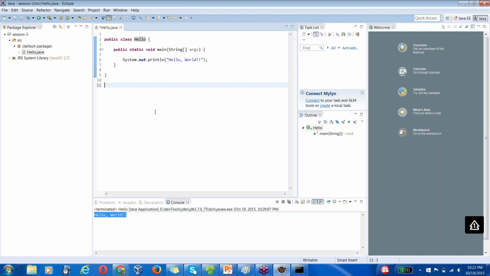So what is the syntax of defining a class? Access specifier, class keyword, and name of the class. And you have to open the curly bracket and then close the curly bracket. Within this, you have to write your code. Without the curly brackets, it will throw a compilation error. So here you can specify.